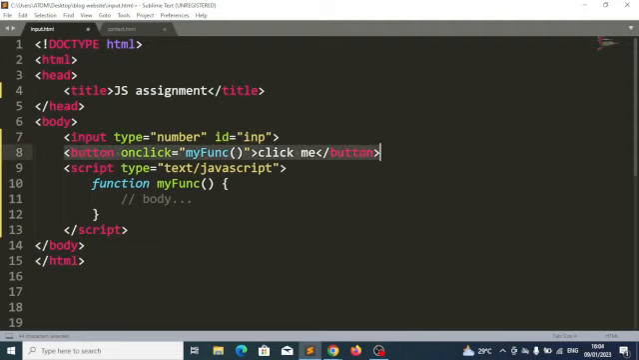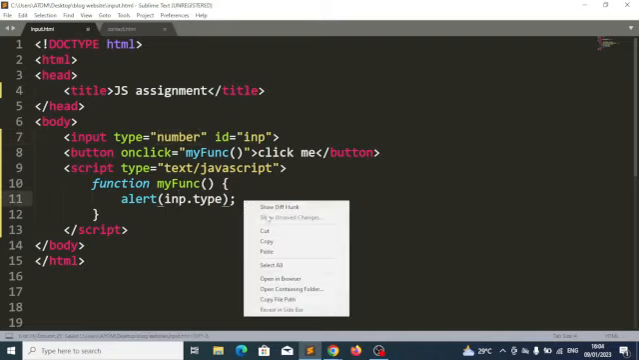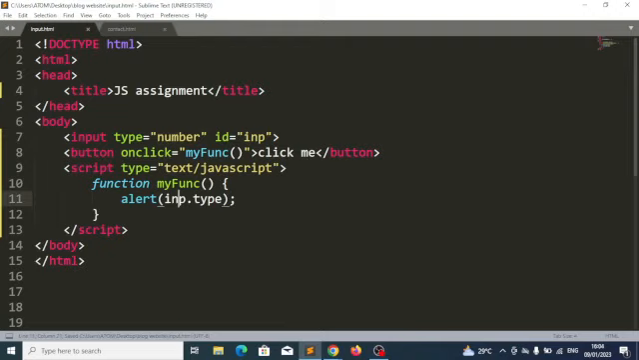So when I click on the button, I will call on this input, which is INP. Remember, this input gives me everything I need about this element. So I can now say display, let's use alert. I can say alert INP dot type. So the type here is number. It's going to alert number. So when I click on this button, you can see number on the screen.